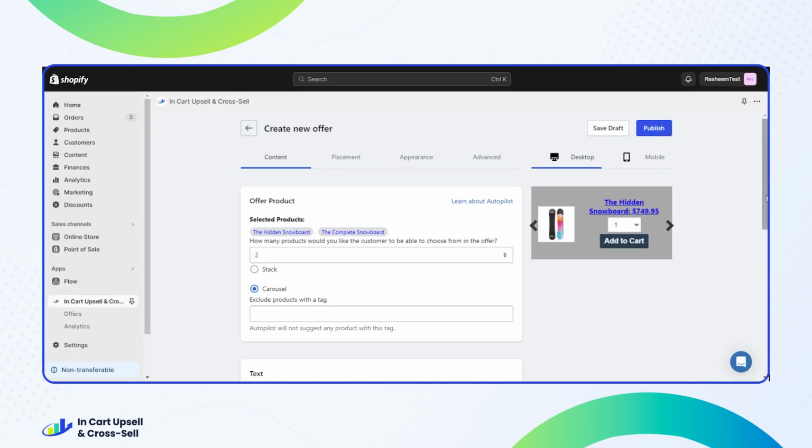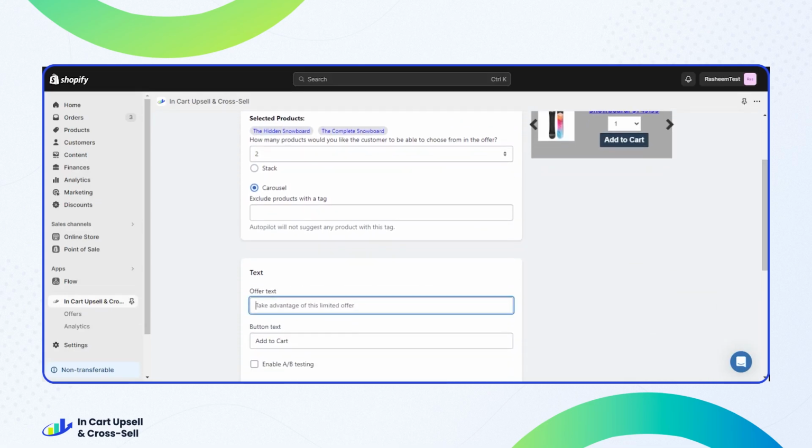Next, scroll down to the text section. Here, you can change the offer text by deleting and adding your own text to convey your message to your shoppers. You also have the option to change the button text.